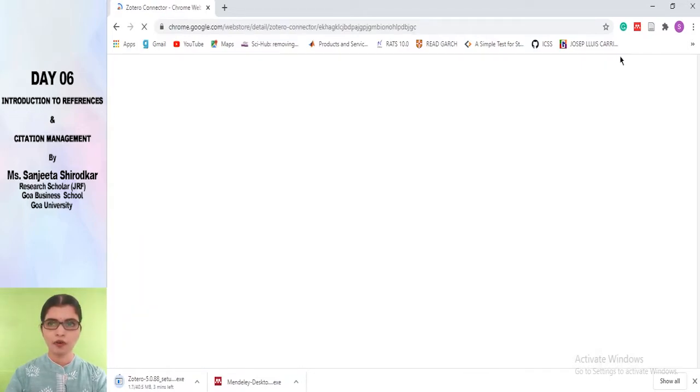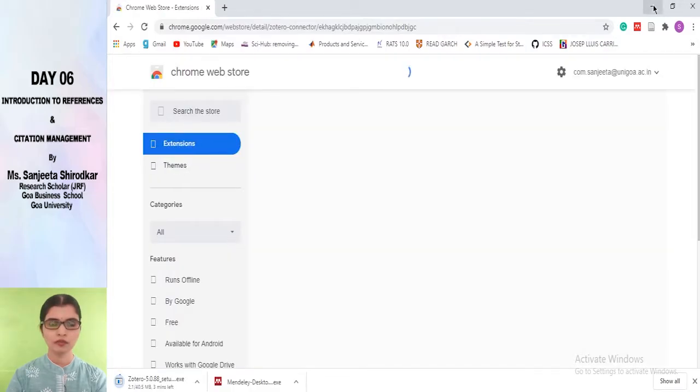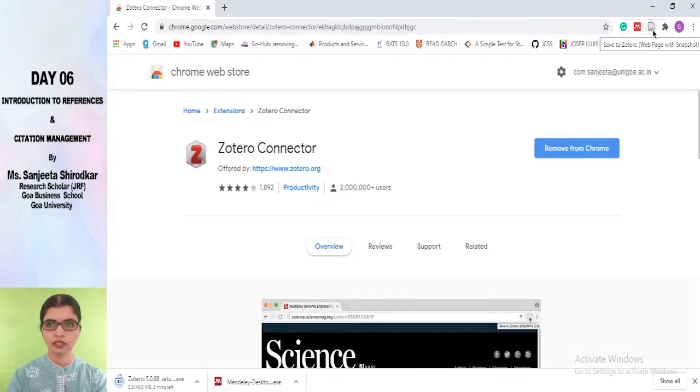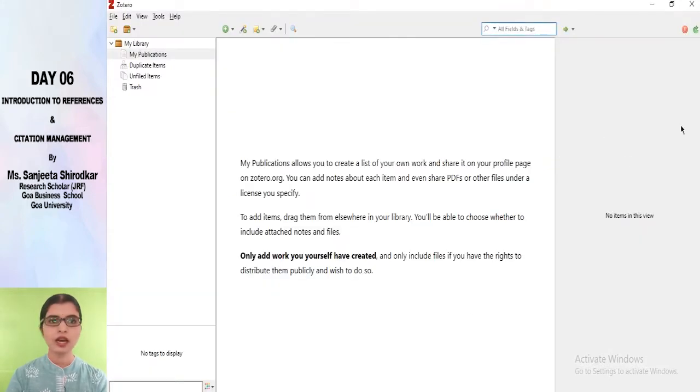Now I have already registered myself on Zotero, and the connector also has already been installed. You just have to install. I hope everybody must have already installed it because the installation manual was already circulated well in advance. Now this is Zotero. This is how the Zotero interface looks. So let me make you a bit familiar with Zotero.